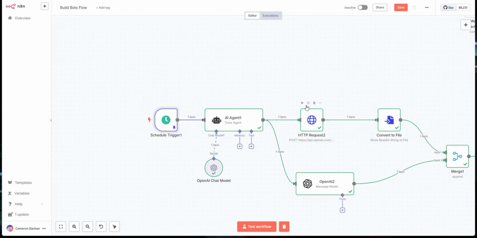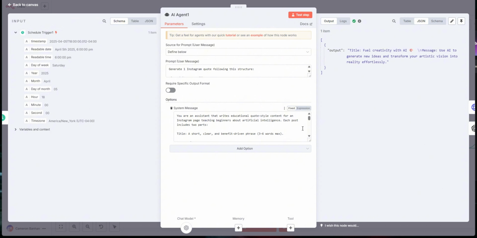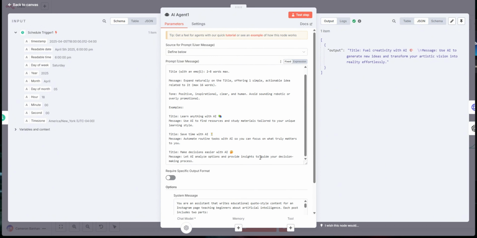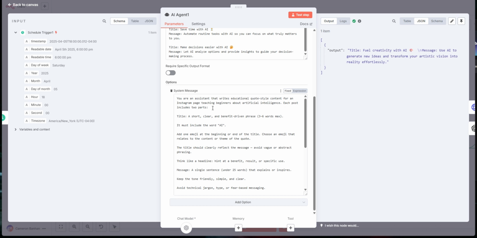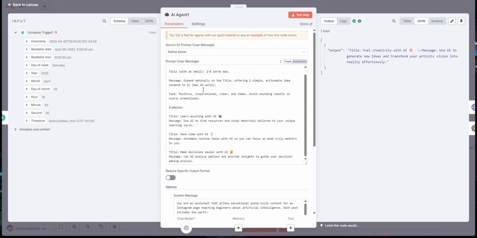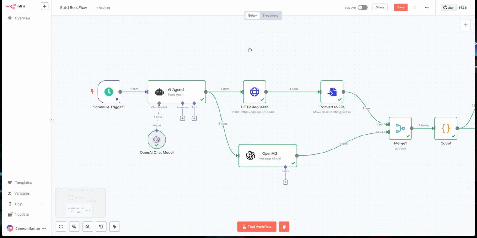So when this workflow triggers, it will then trigger this agent to wake up and do its job. In this agent, I provided 2 instructions. I provided a system message, basically saying you're an assistant that writes educational quote style content for Instagram, as well as a user prompt to tell the agent exactly what I want. I am using the OpenAI 4.0 model for this agent.